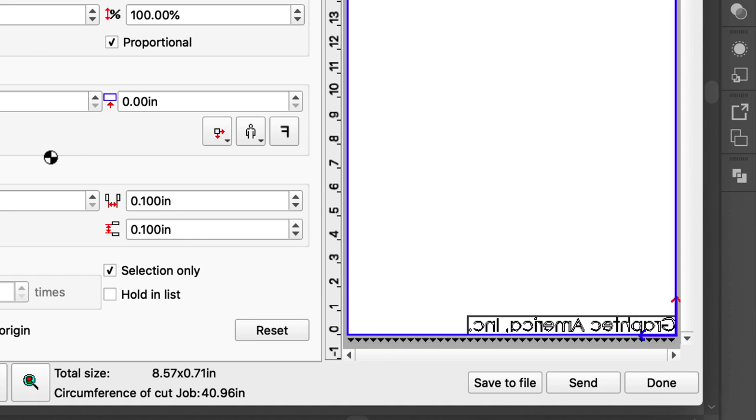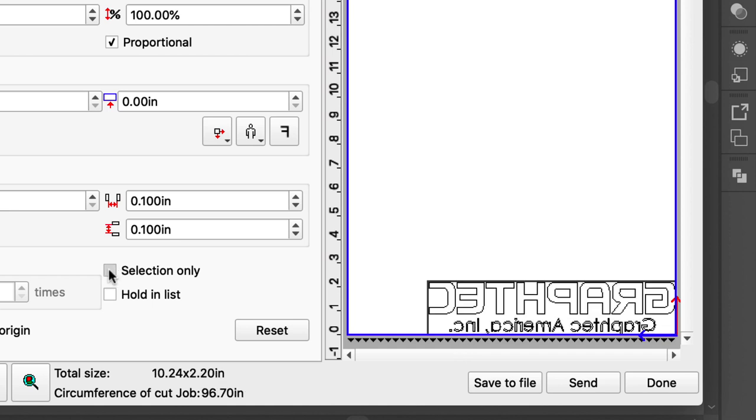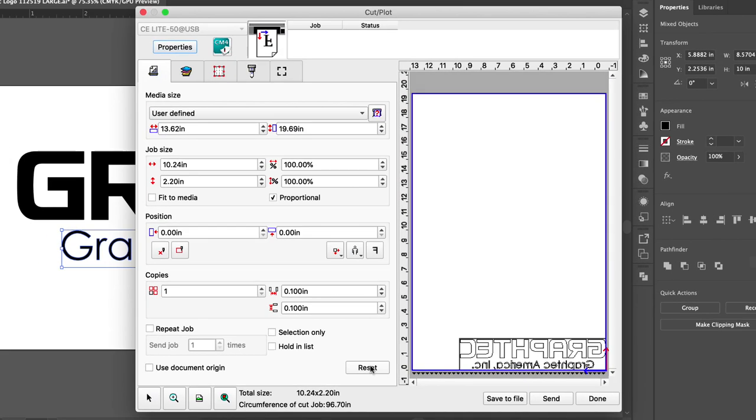The reason for this is the Selection Only box, which, when enabled, will cut only what was selected within Adobe Illustrator or CorelDRAW. If it is disabled, the full design appears. These are just a few of the options in Cutting Master 4 to get you started.